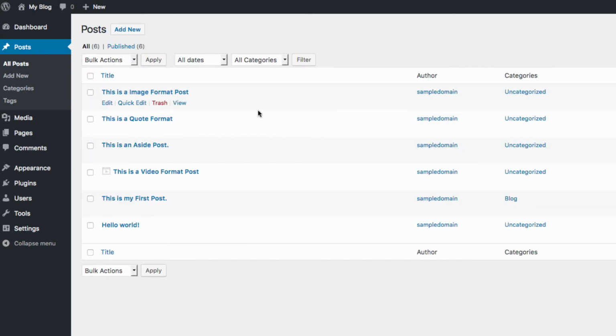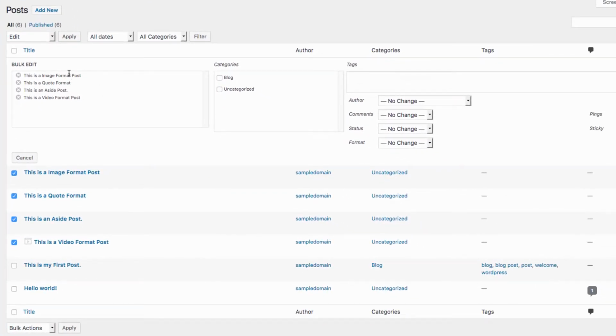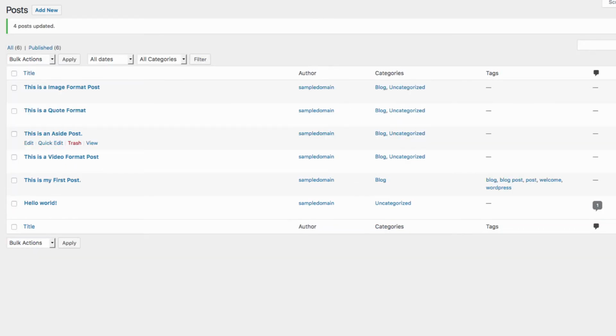Back at the All Posts screen, you can bulk edit multiple posts at once. First, select which posts you want to change, and then choose Edit from the Bulk Options drop-down menu. This allows you to change the categories, tags, author, or other metadata for all of the selected posts. To remove posts from the bulk edit, click the X beside them in the bulk edit menu.